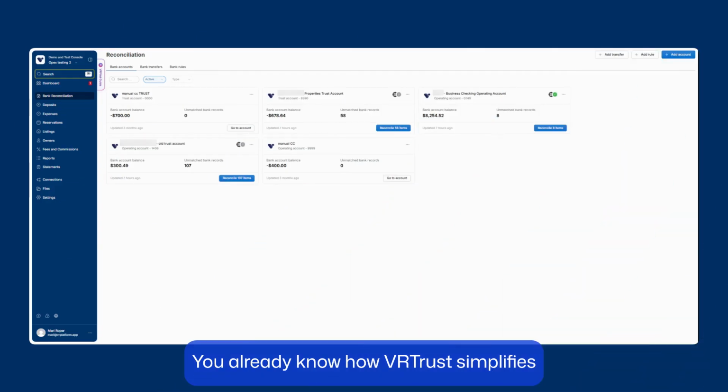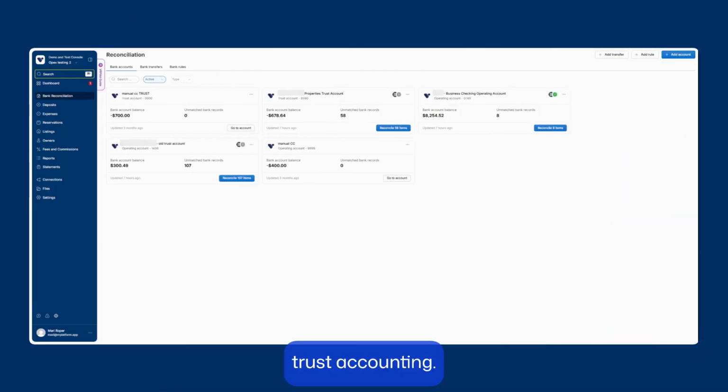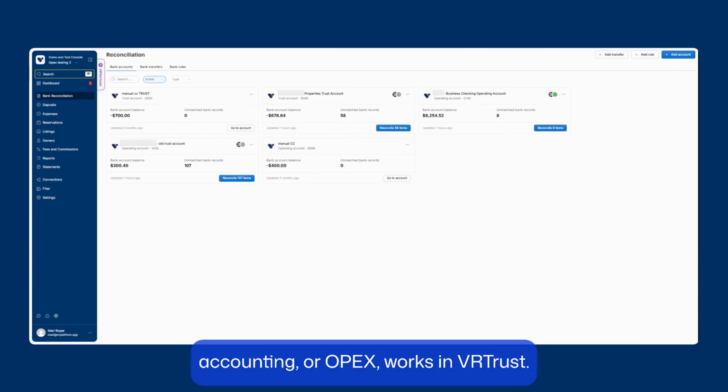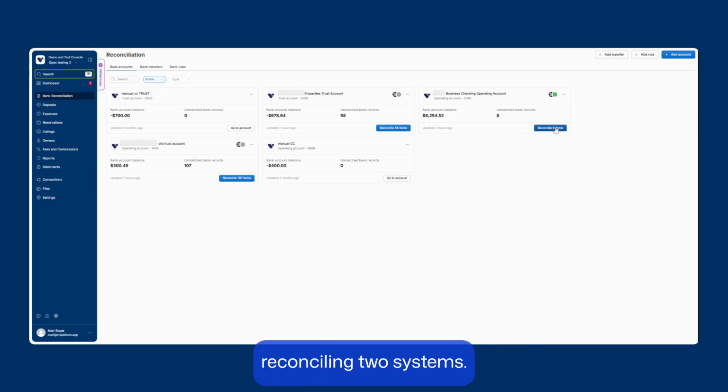You already know how VRTrust simplifies trust accounting. Today, you'll see how operations accounting, or OPEX, works in VRTrust. Trust accounting tracks owner and guest funds. Operations accounting adds the other half, what your management company actually earns and spends. With VRTrust, you can track both, what each transaction means for trust and what it means for your company financials. VRTrust keeps both sets of books balanced automatically, so you're not reconciling two systems.